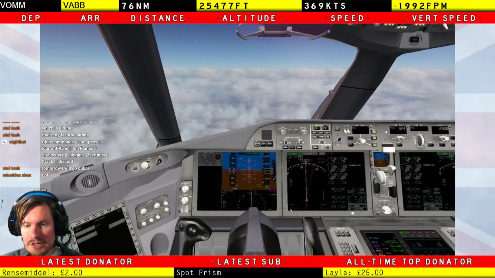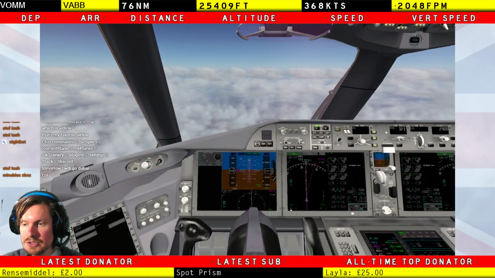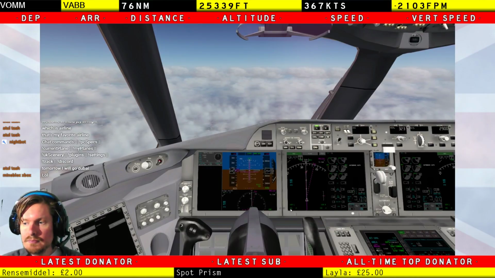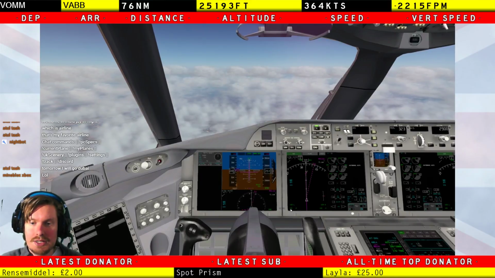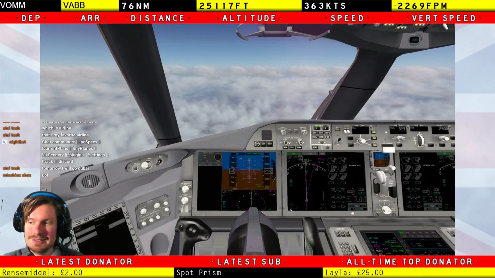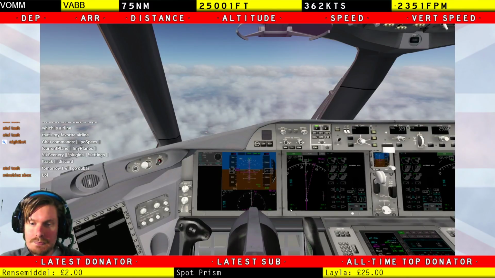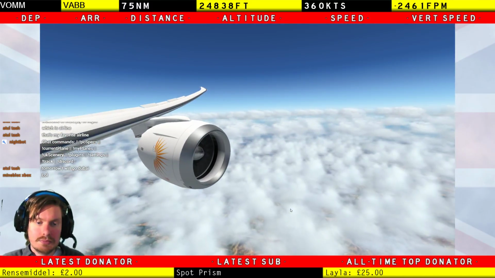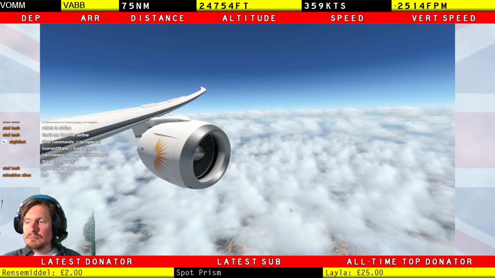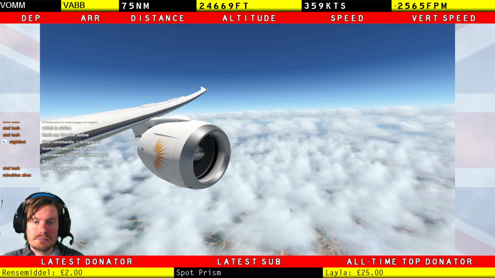Can we increase our descent rate by throwing the spoilers on? Let's see if we can do that just to make sure we get down. Yeah, we can. There we are. We're descending much faster now. Cool. It's all good. Descent rate is something like 3,000 FPM at the moment, so that's cool. That's fine. We can do that. It's all good.